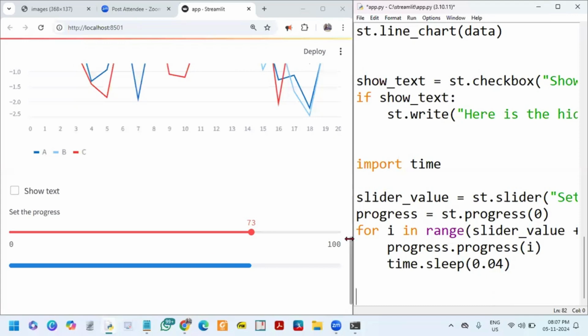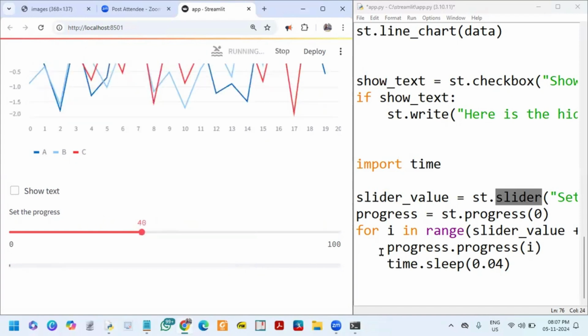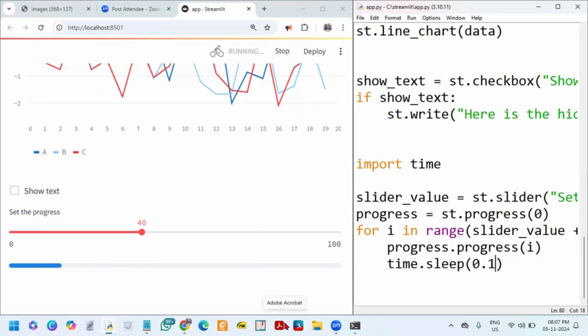So we have two functions here, slider. That will create a slider with a minimum value, maximum value, and a default value. This is slider. Second thing is the progress function. So you set its initial value 0, that is progress, and change the progress value as the i value changes. I value 1, change it to 1, 2, change it to 2. So each time you give a time gap. So now it will move slowly, 1/10 of a second.